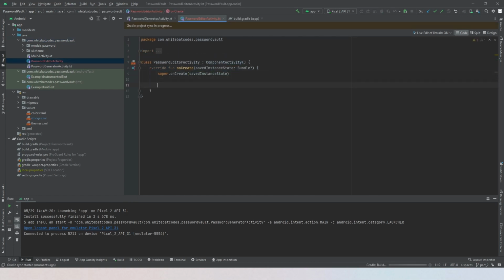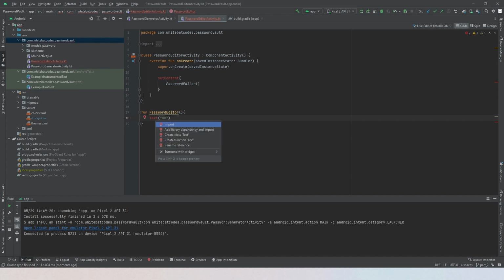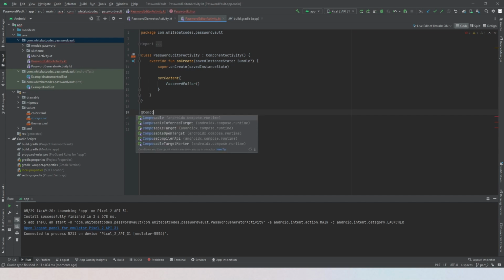Alright, let's add context, set content, and inside here password editor. Let's add the function here, password editor, and add a text. Let's import everything, import this one as well, and add a composable tag.